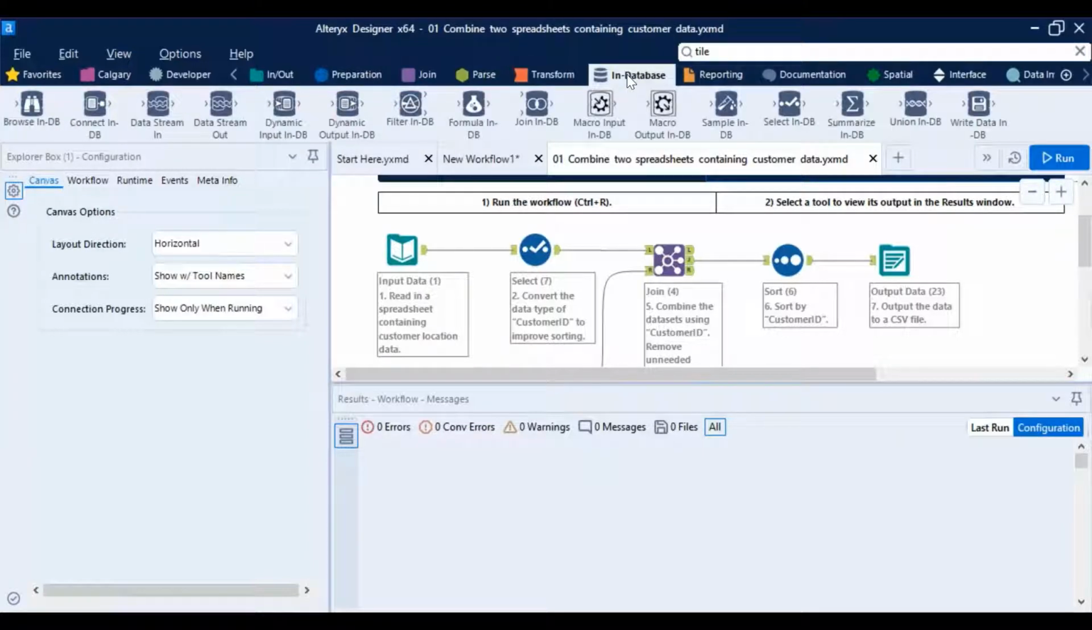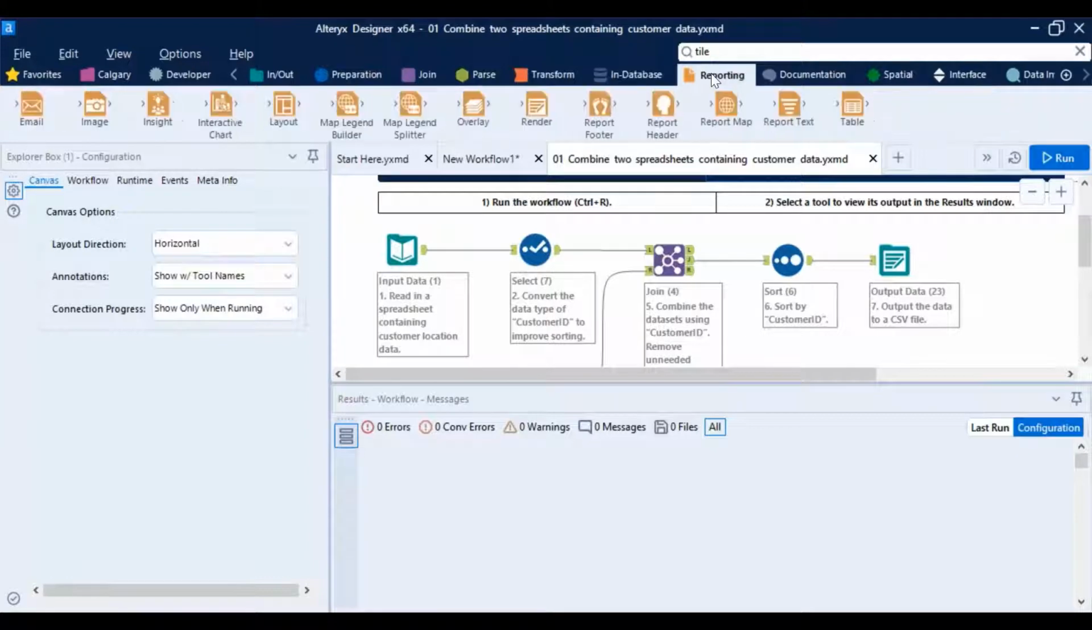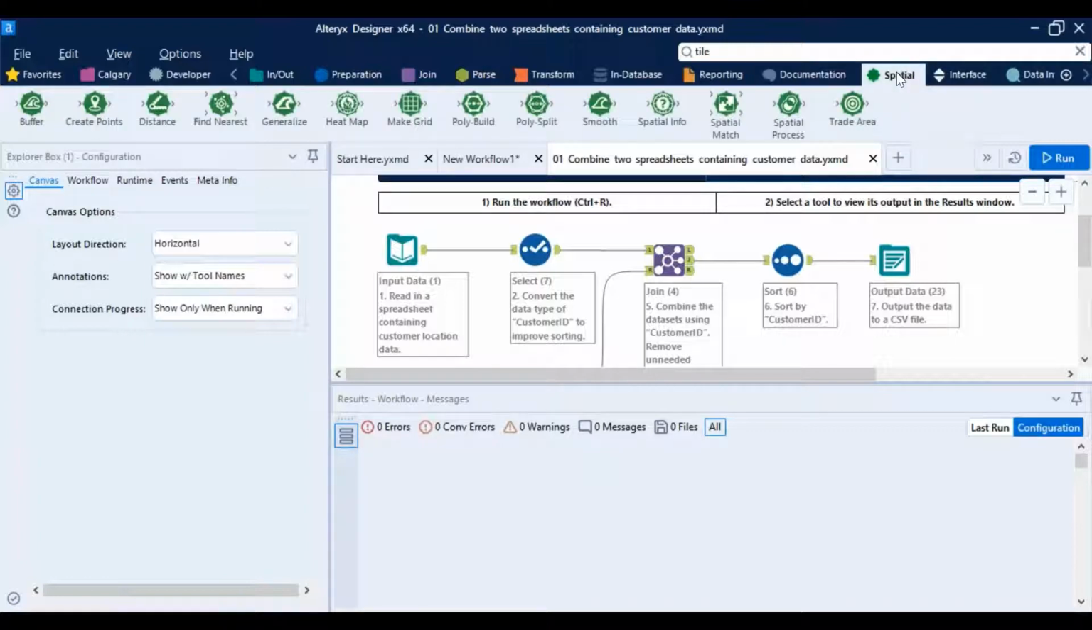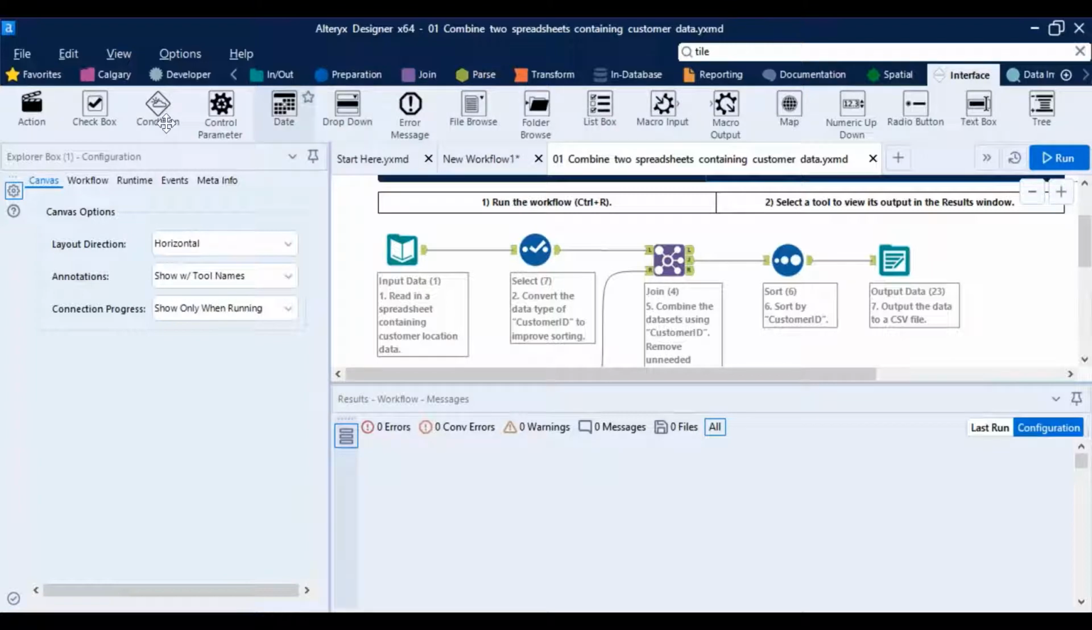There is something called in-database. These are advanced topics I will cover in the training. Reporting, as I said, is the visualization aspect of it. They're saying reporting, it's reports and dashboarding. So there are multiple tools available for this. Documentation, as it says. Spatial, as I said, is for geographical analytics. Interface, these are all additional tools that are used for further enhancement, as I said, extension of the tool.